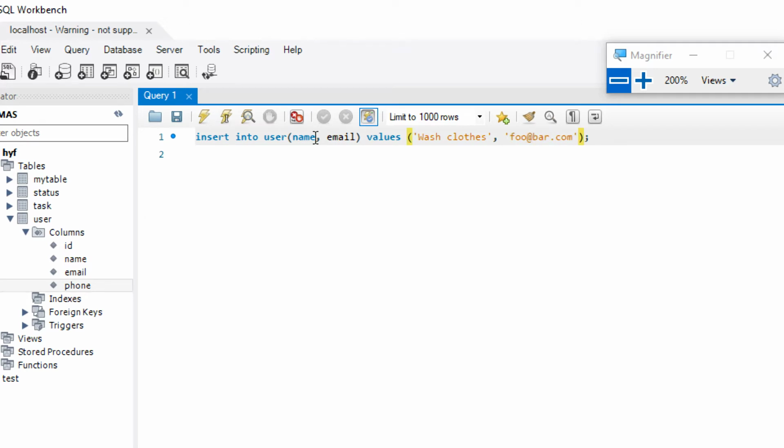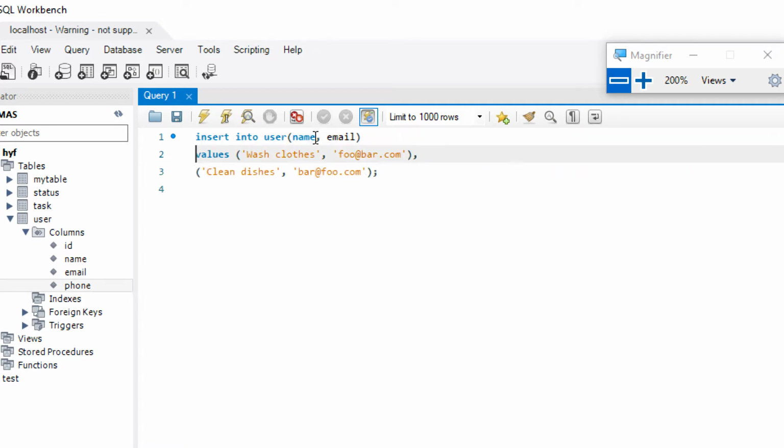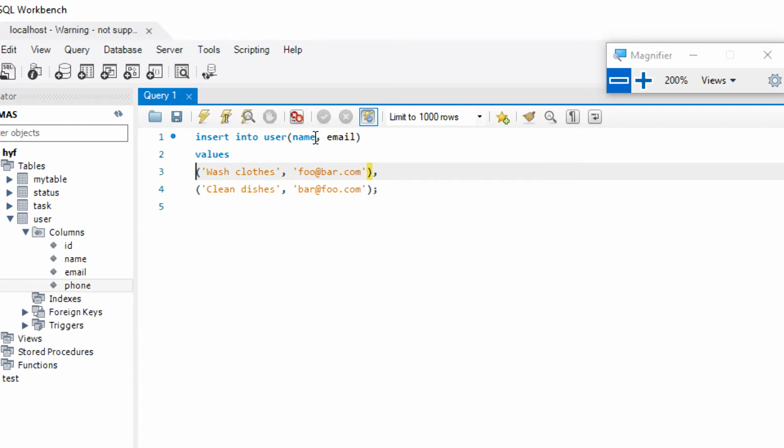I can add more pairs of values here, so I can do clean dishes and then bar@foo.com, because that's a totally different email. And that means that I can actually insert 2 sets of values at the same time in one statement, which is useful if you want to bulk insert, for example, because doing an insert takes a bit of time in the database, because you need to verify that it has been written to disk, that it's no longer lost, that it doesn't break any references, which we'll be talking about later.